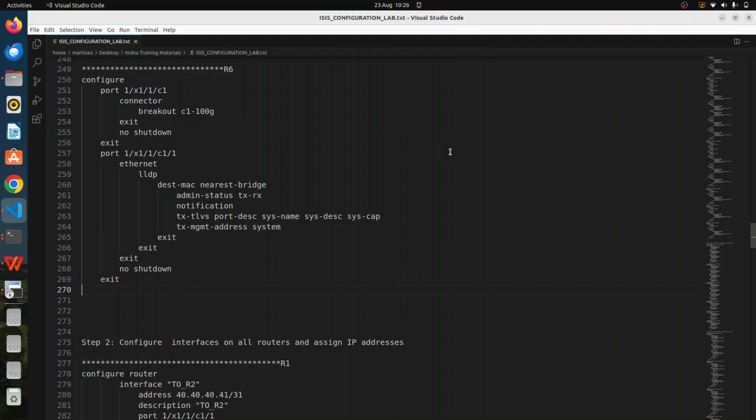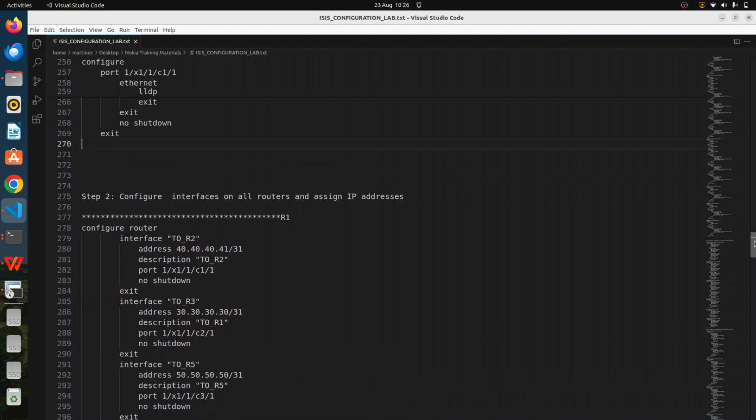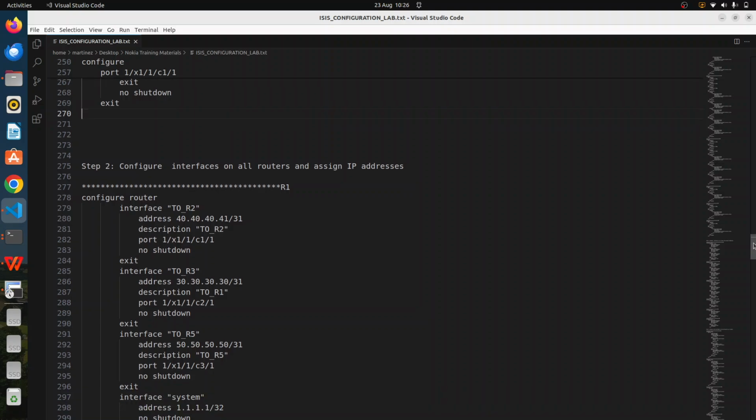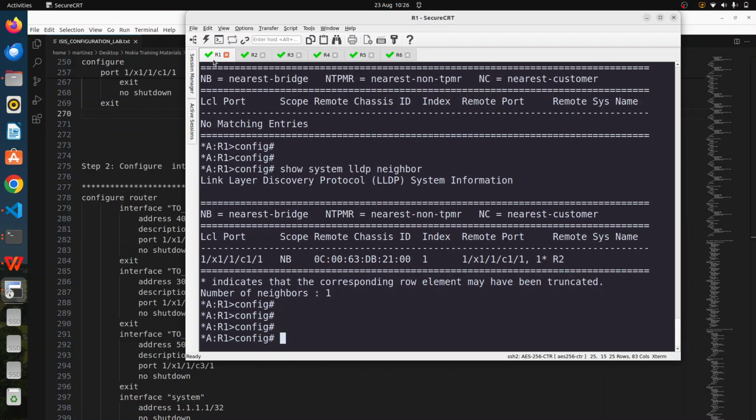So we have finished configuring the physical port. Now we need to move to the next stage of our lab and configure interfaces on all routers and assign IP addresses. So the interfaces that we need to configure are the interfaces interconnecting different routers, and also assign an IP address to the system interface. The system interface is like the loopback 0 interface, and it's used for management, and we'll even use it when we are generating the system ID for IS-IS. We'll use it as the router ID for other protocols also.